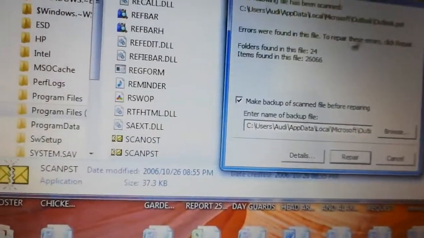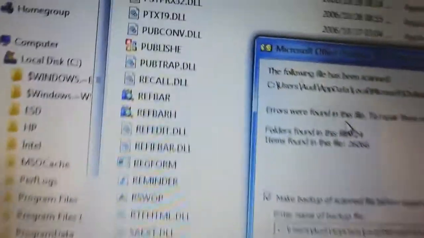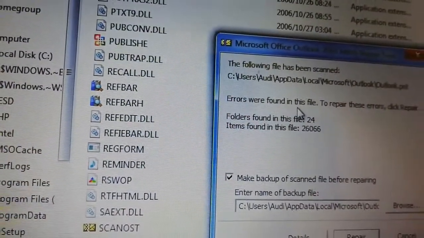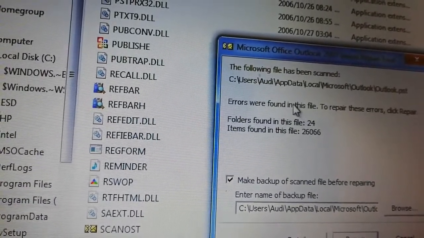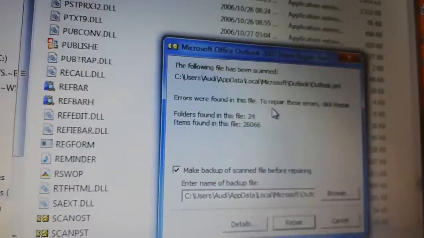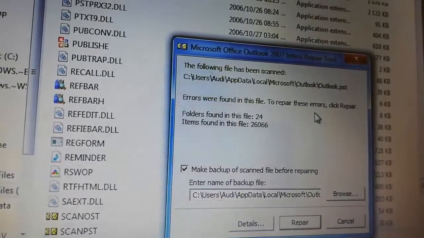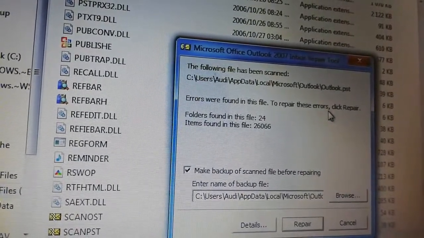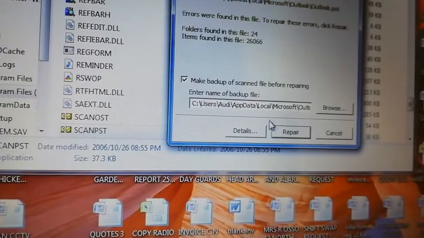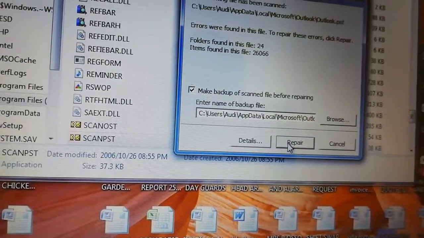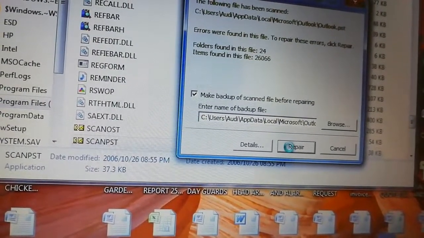Then after, it's gonna scan and see if there are some errors. Yes, it tells us that errors were found in this file. To repair this file, okay, they tell you to make a backup before. I don't need a backup for that. I'm gonna just say repair. I'm repairing this.